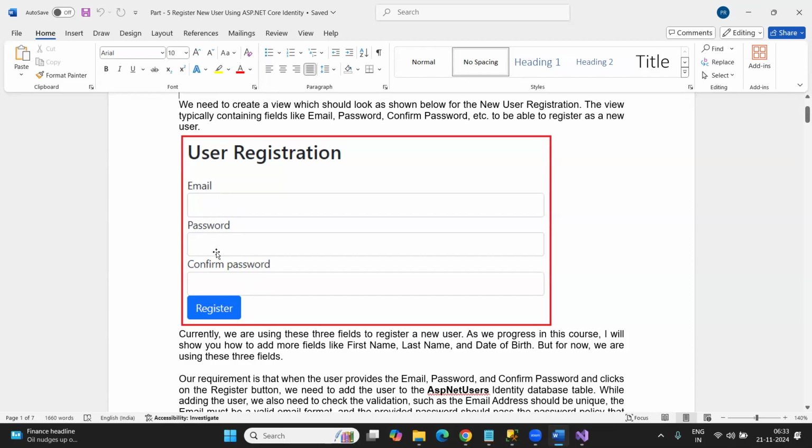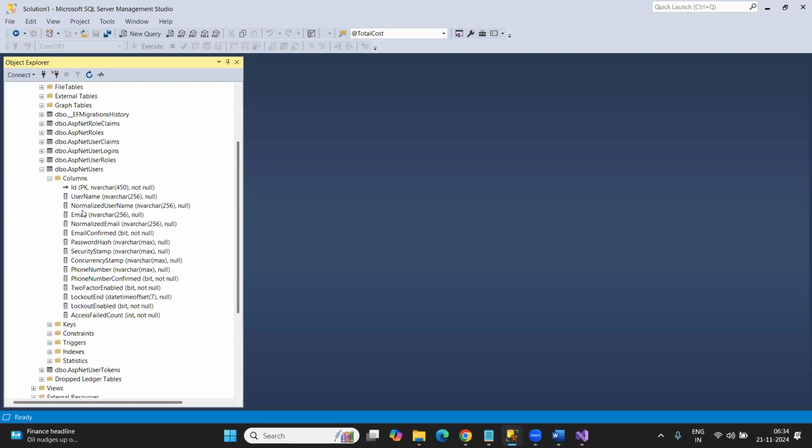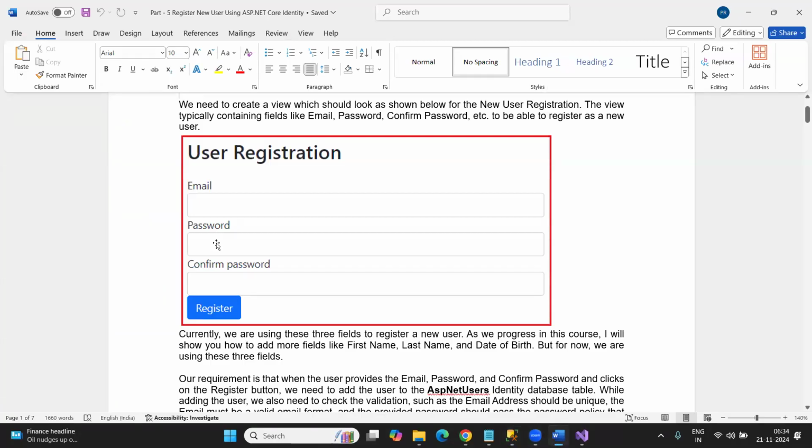Once the user provides the email, password, and confirm password, we want to do proper validation. Validation means the email must be in a valid format. The email the user is entering should not already exist in the database. The password should follow the password policy set by Identity Core: minimum six characters, it should contain a special character, a digit, and uppercase and lowercase characters. That password policy is set by default by Identity, and that is what we need to follow. Confirm password must match the password. These are a few validations which are also going to be checked by ASP.NET Core Identity.